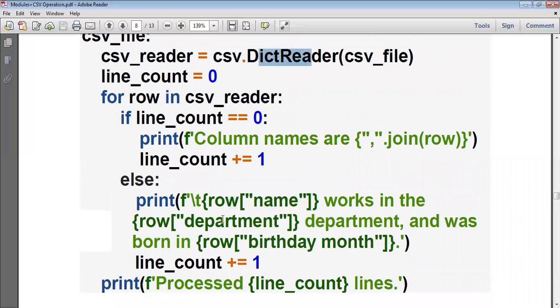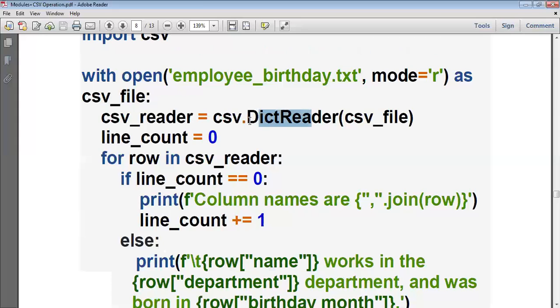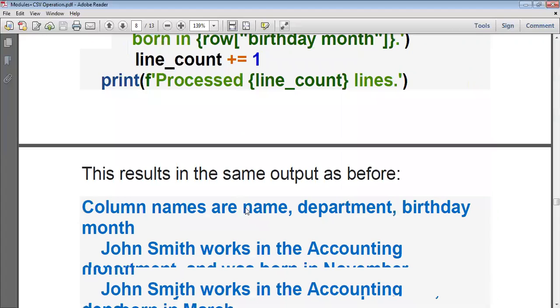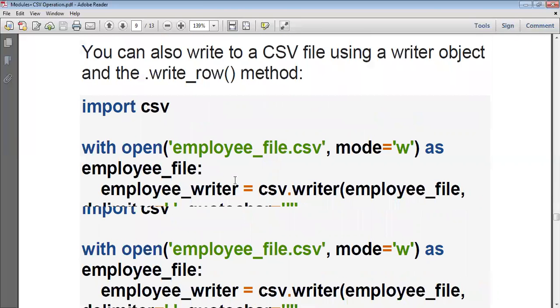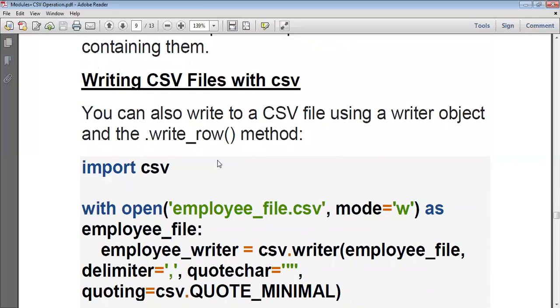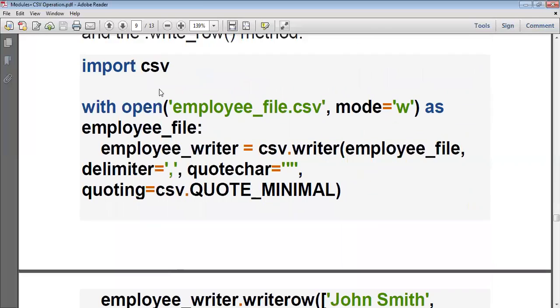So that's all about a reading operation in the CSV file with the normal CSV library and the dictionary reader. So the next one is, how do we write CSV files with the CSV library? The same thing, you have to import CSV, then open the CSV file in write mode.